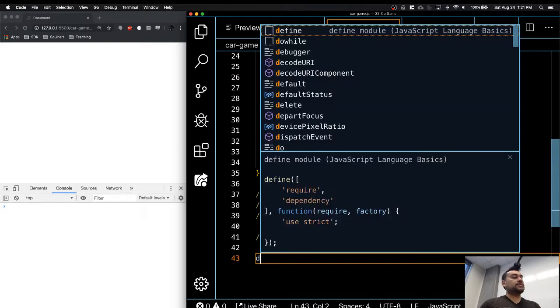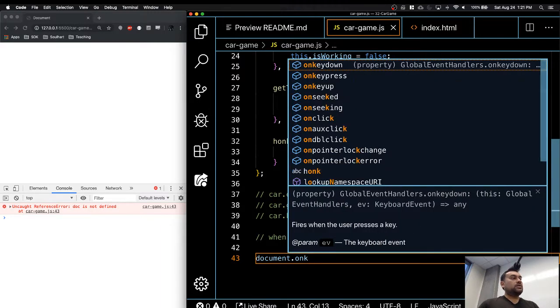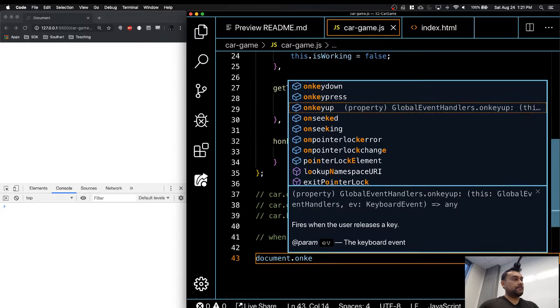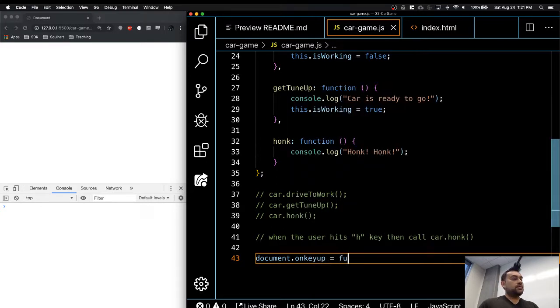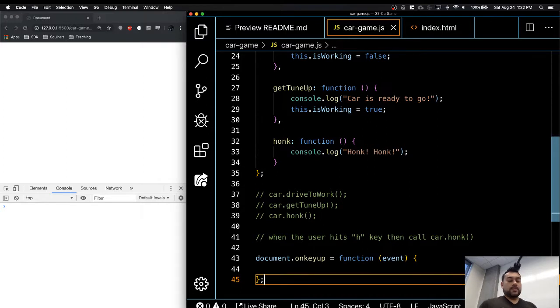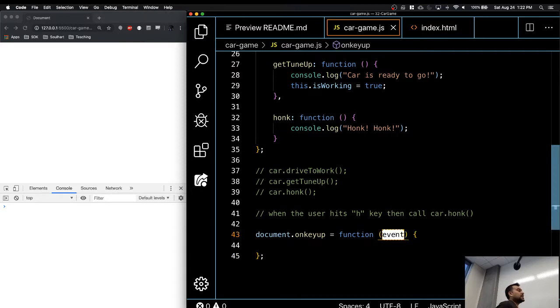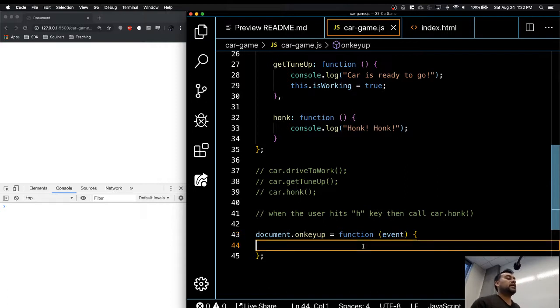If you did this from the rock paper scissors game, document.onkeyup, and then function event. I hope this function makes more sense now. The document.keyup is a function which is getting an event passed in. This is what you have to do from the previous exercise. Over here, you use the if statement and check if event.key is H, which means somebody hit the H key, then go ahead and call this function.